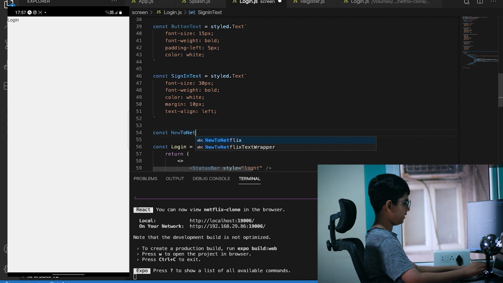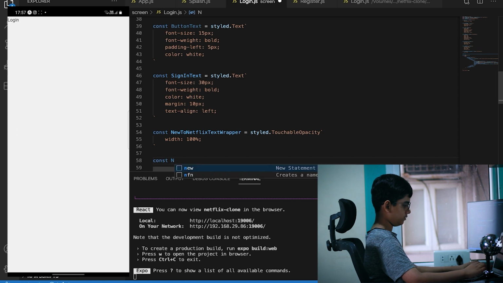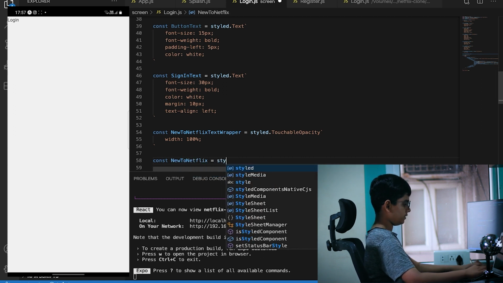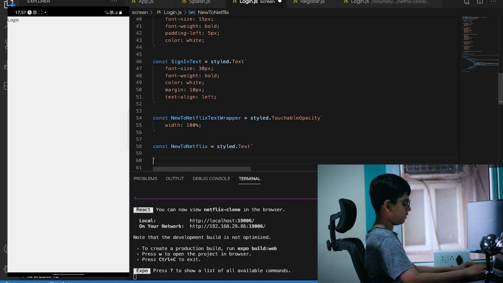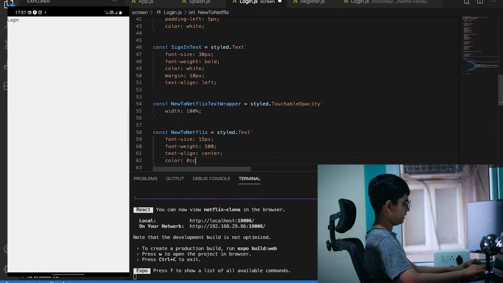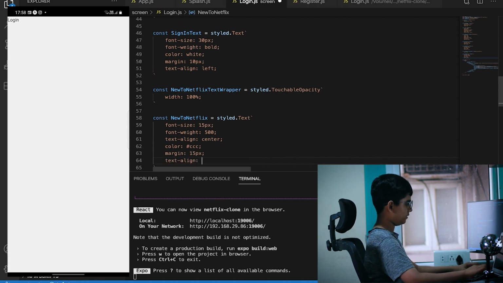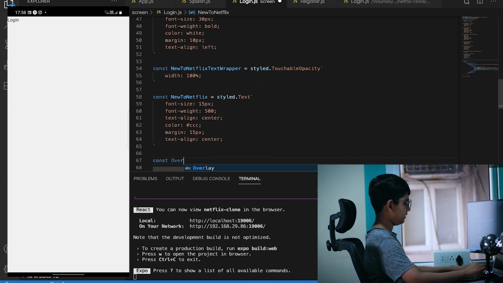Const new to Netflix text wrapper, and style dot touchable opacity, and we'll be having the width 100%. And after this, const new to Netflix, which will be the text, and font size is 15 pixels, font weight is 500, text align center, color CCC, and margin 15 pixels, text align center. And const overlay is equal to style.